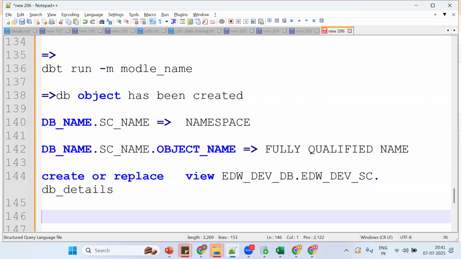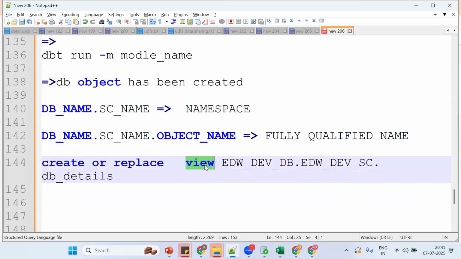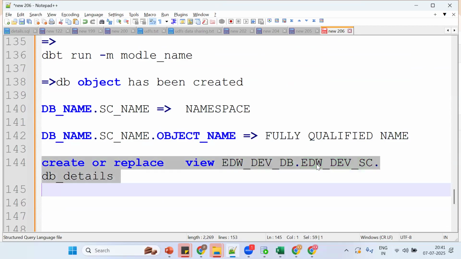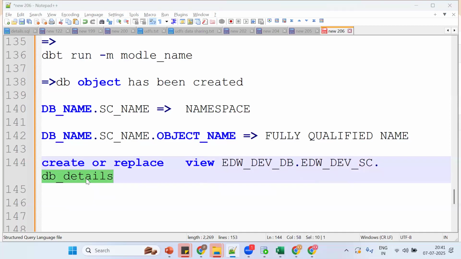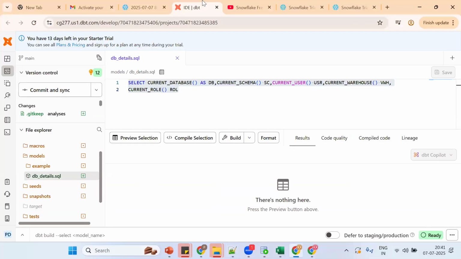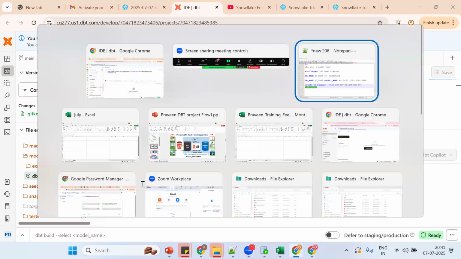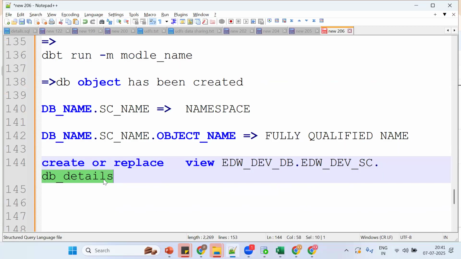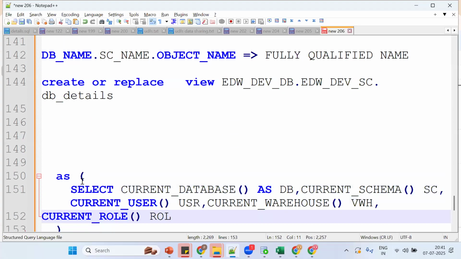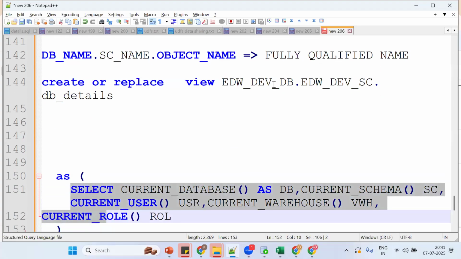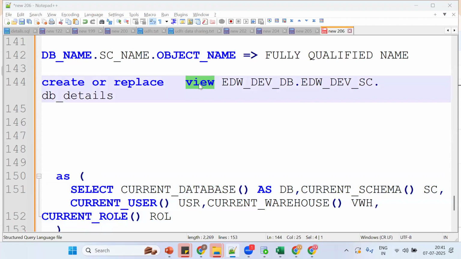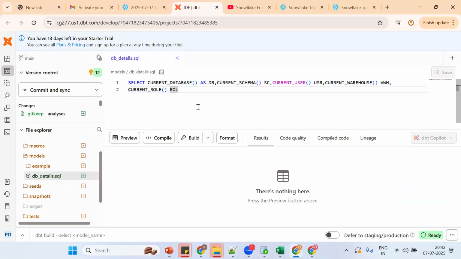Now see what happened. Create or replace view: this is the database, this is the schema. Why is it taking the name DB details? It is the model name, the dbt model. By default, the name of the object will be the model name. See what happened? The select statement was created as a view. Got the point?